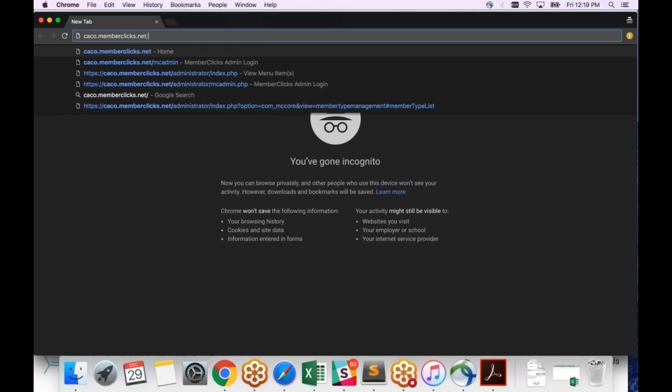Memberclicks.net, and then the alias, whatever the alias of the form is, which is under the form settings tab. Contact. Yep. So then you type in contact. So whenever you create a form, that's what you would do to test it. And that'll allow you to see what it looks like on the front end as a member, as somebody coming to your website would see it.